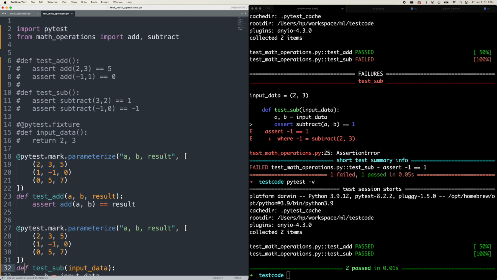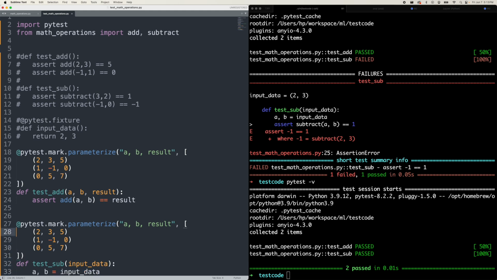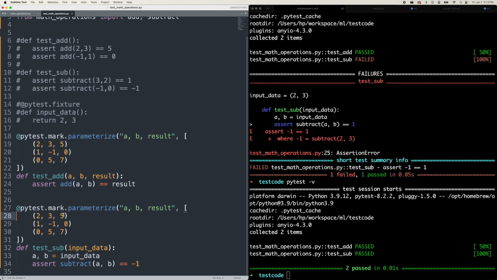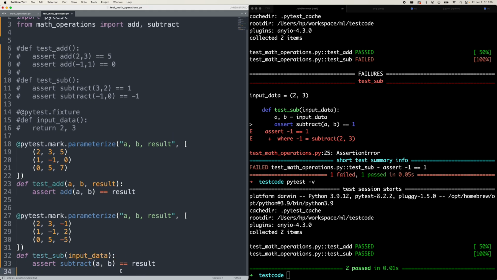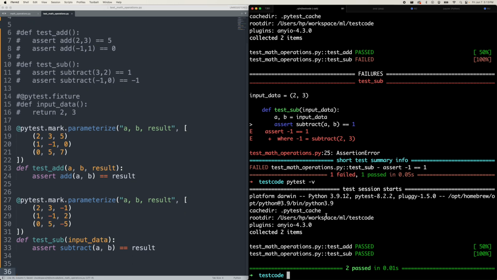For subtraction, something similar. Just change the result. If I subtract 2 comma 3, the result should be -1. 1 minus 1, the result should be 2, and 0 minus 5, the result should be -5. So same data, the result has changed because it's a subtraction function. So again the same thing, subtract a comma b, and it should be equal to result, and we can just remove this line, not the function.